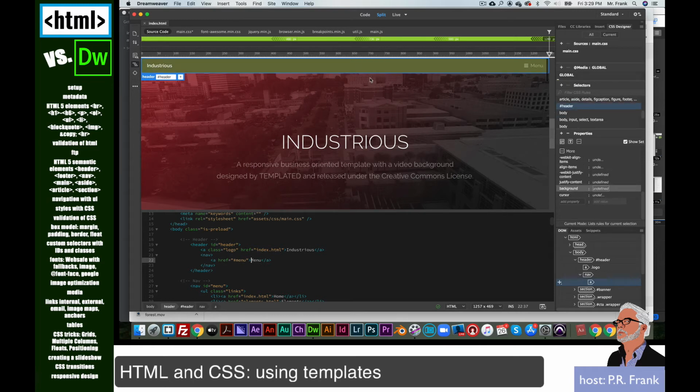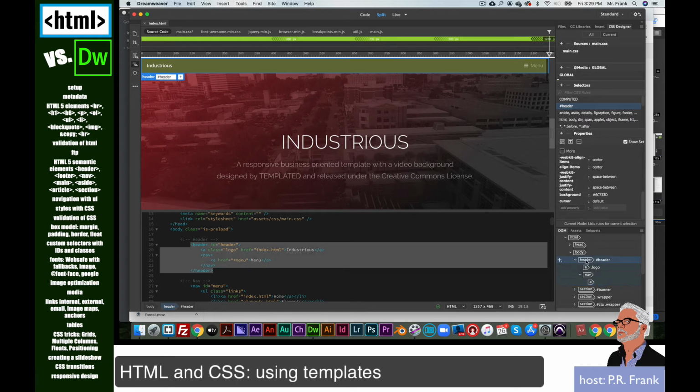And as you can see, it changes to that dark green that we wanted. Also, I should point out that this DOM panel here can be helpful to show you the structure of the site. Right now we are in the header. If I click on header, you can see that it selects not only that code and that section up here in the split view, but also the selector in the CSS designer panel, and shows you what's being affected by that.